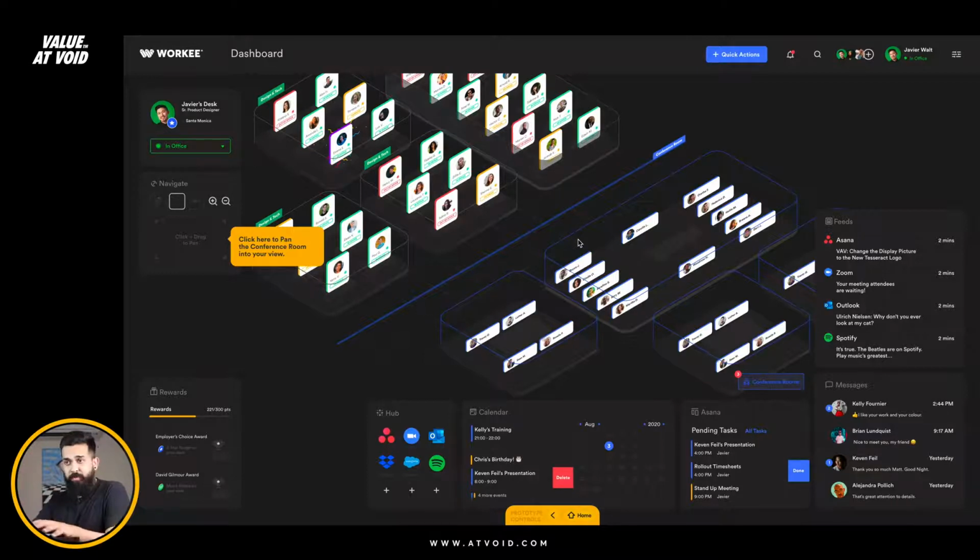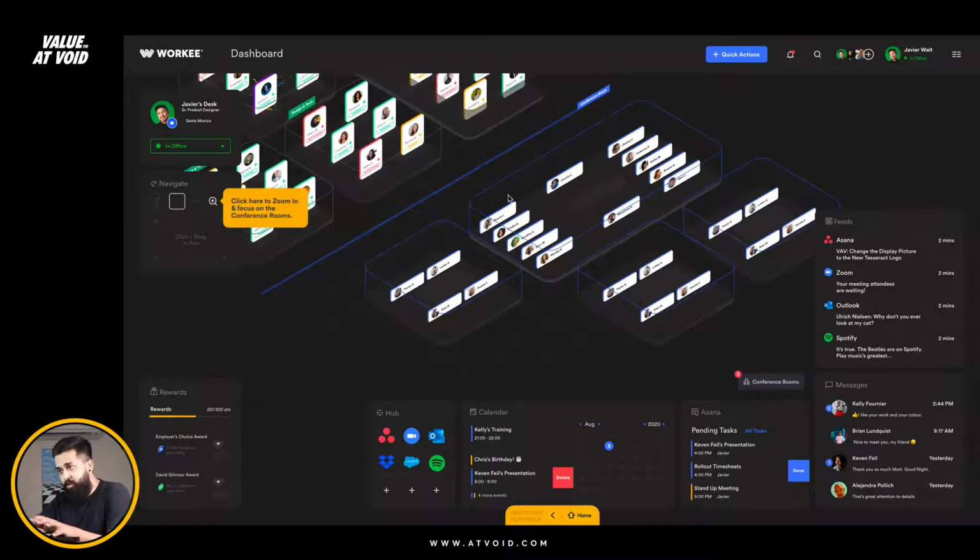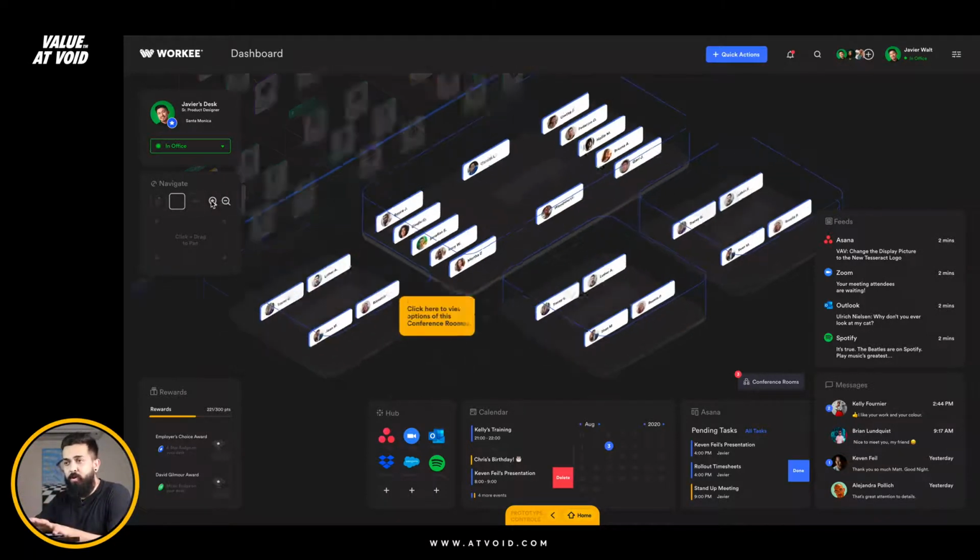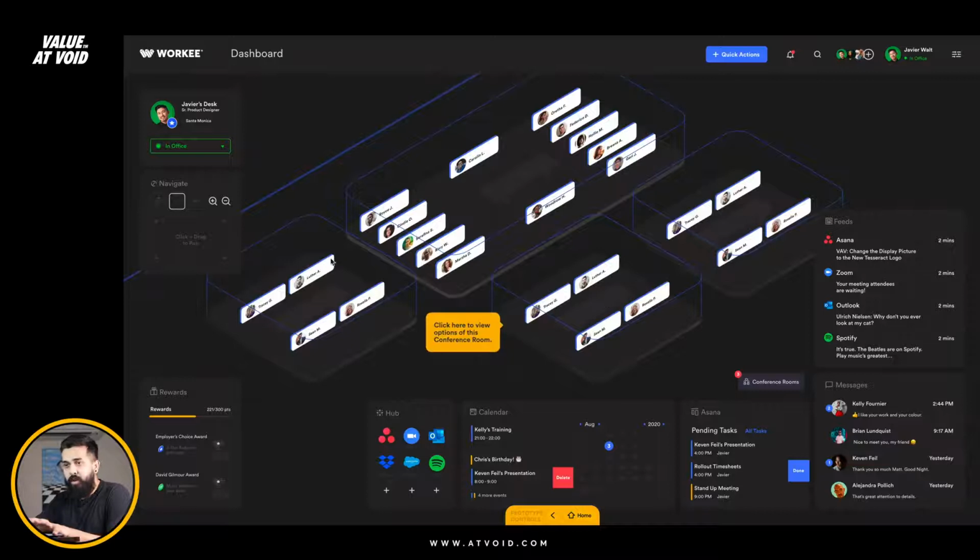all the conference rooms. So let's say we want to pan, right? This area here, you can click and drag to pan. So if I click and drag, it should pan this floor plan so I can look around properly. I can zoom into one of those. I can see, okay, these are the conferences that are going on. These are the people who are attending the conferences, right?